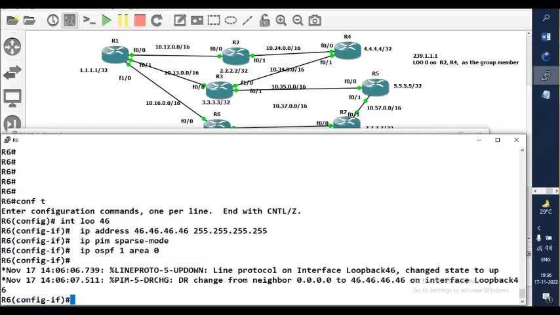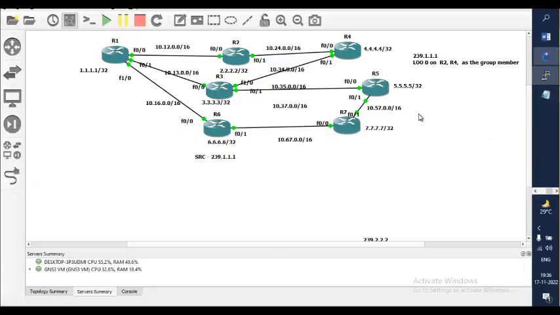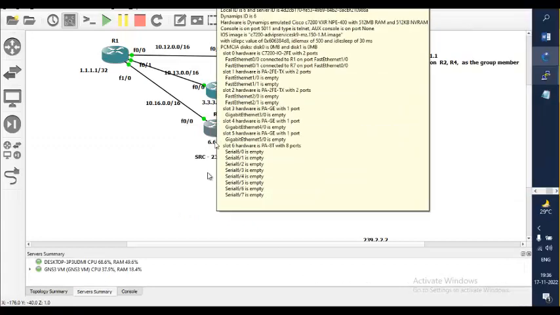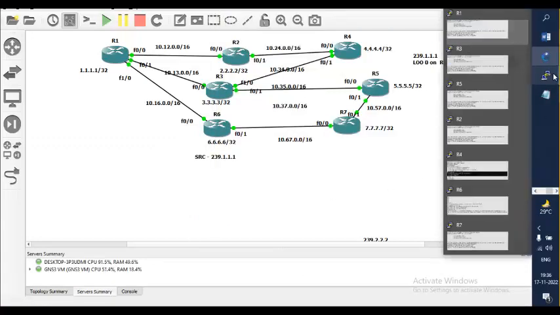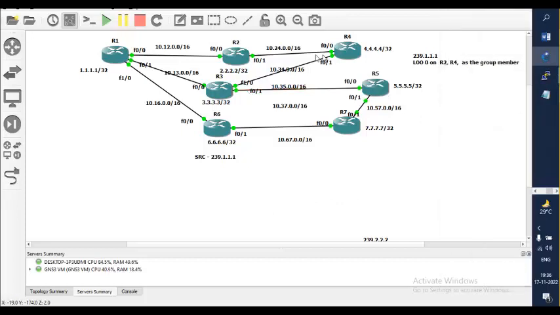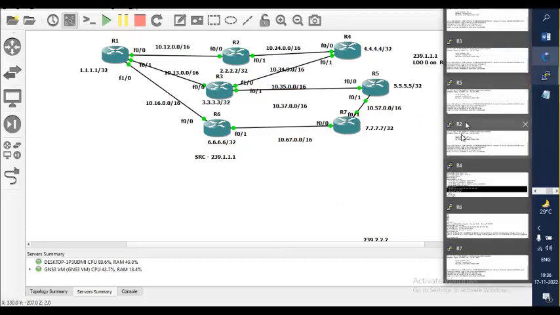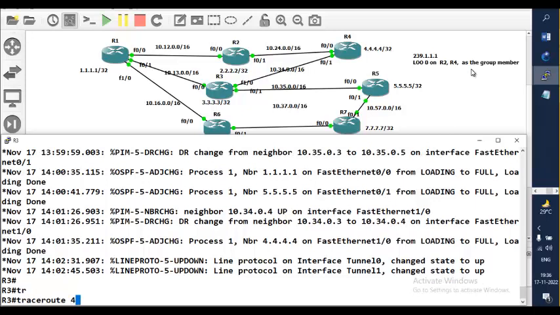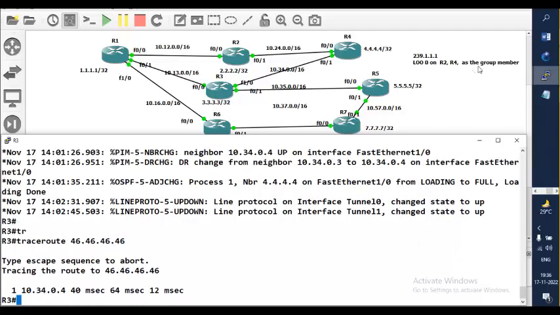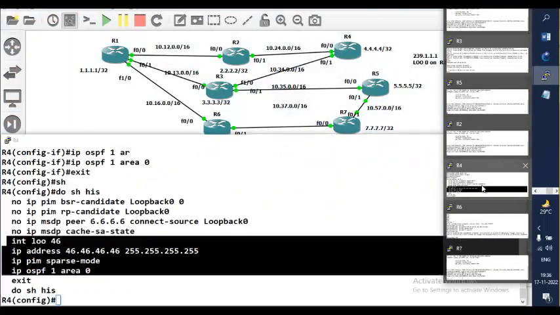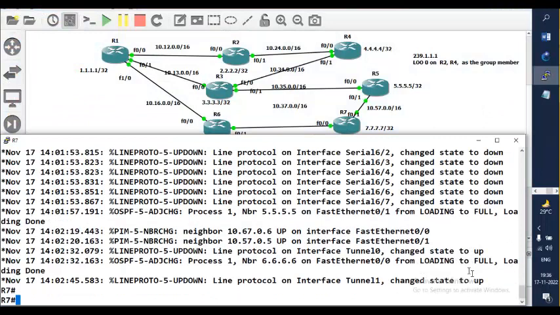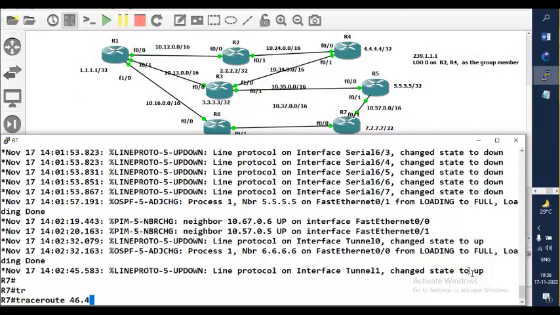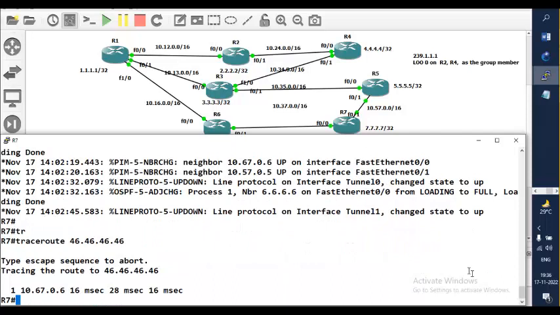Now what is next is if you go to R7, R7 will be pointing towards R6, whereas R3 will be pointing towards R4 for the same address. Let me show that. On R3, if I trace route to 46.46.46.46, you'll see it is going to router 4. But if you go to router 7 and trace route 46.46.46.46, you see it goes to router 6. So they are using the closest one, okay?